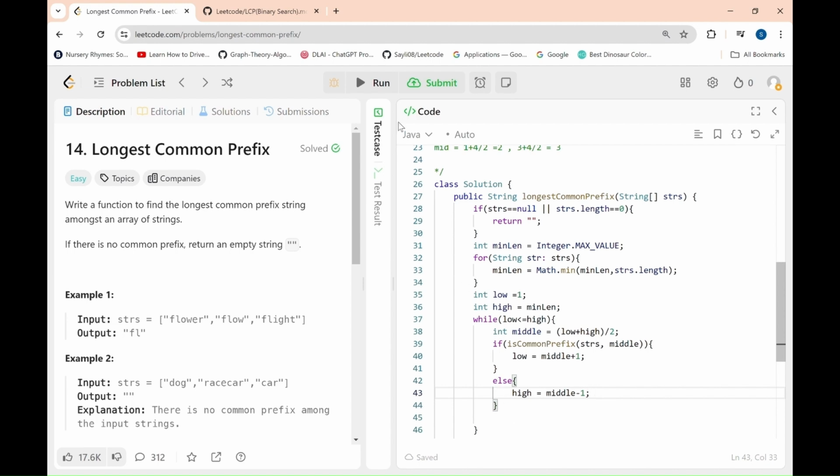And then ultimately we'll return the substring of any string in the range 0 to low plus high by 2 as the prefix.